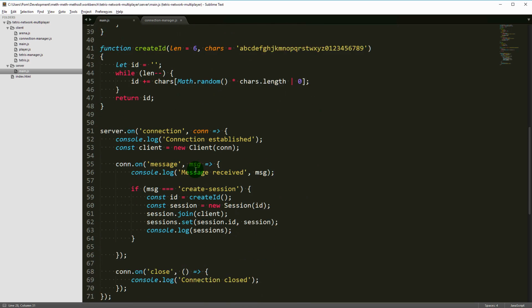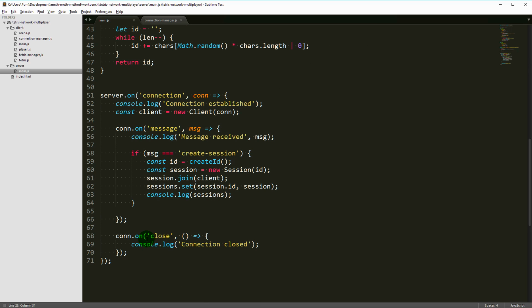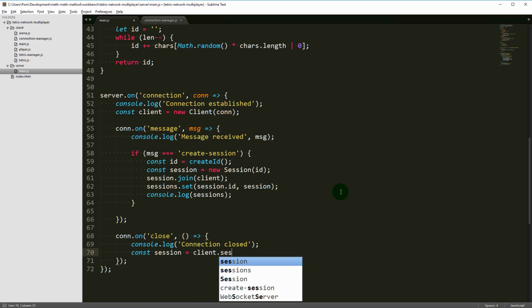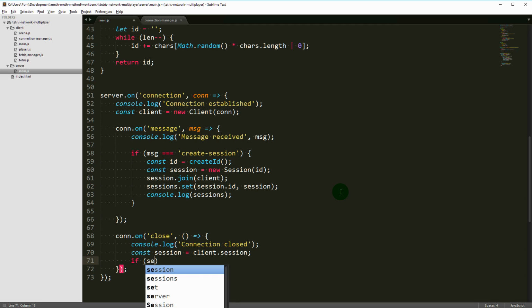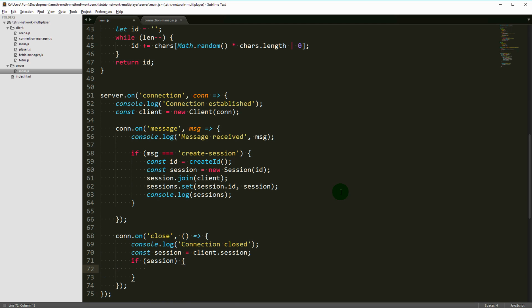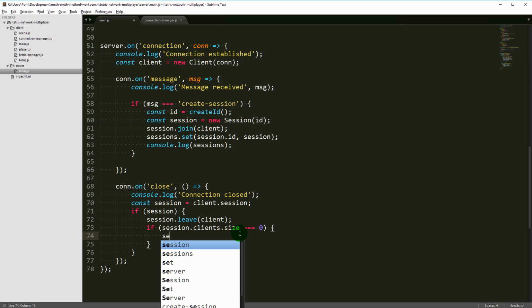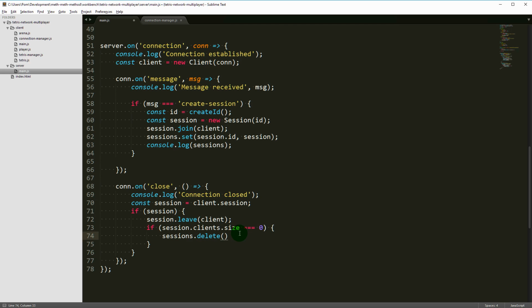We save that, and down here in our connection handler we have the join already, but on close we want to leave. So when a connection is closed, we want to get the session out. So we say const session equals client.session. And then if we have a session, then we say session.leave and the client leaves it. Then if session.clients.size equals 0, that means that there are no more connections or clients in this session, or room we could call it. Then we delete the whole session from the sessions map. Sessions.delete and session.id.